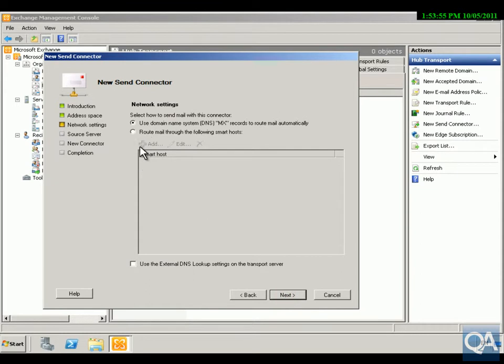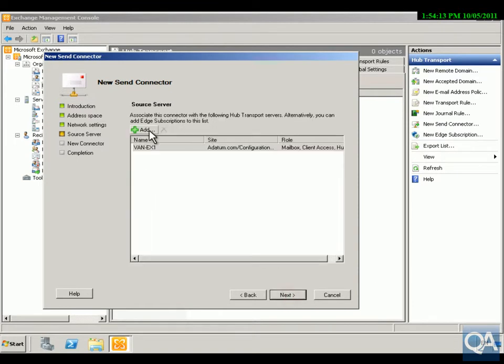And what we can do here is either use DNS MX records to route the mail automatically, if we have DNS settings set up correctly to forward mail to the outside world, or we could route through smart hosts. Now a smart host is quite handy for things like antivirus and anti-spam. However, I don't have one of these smart hosts, so we'll just click next and go with the default.